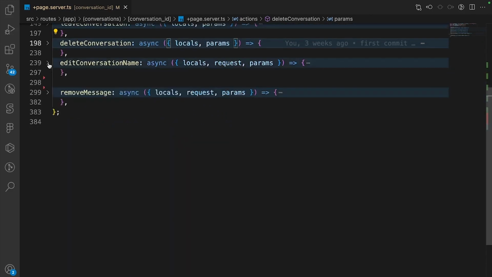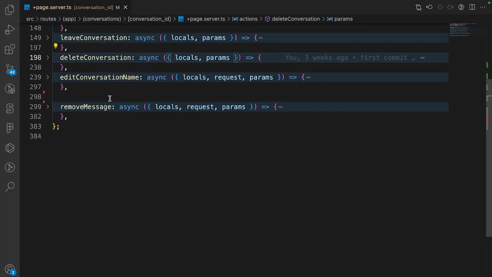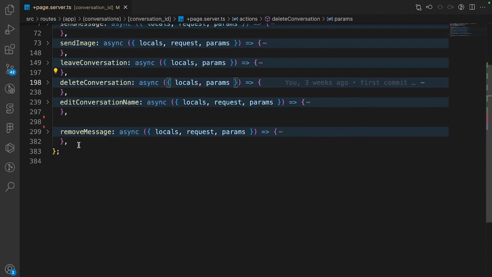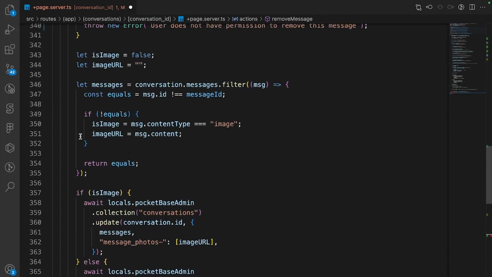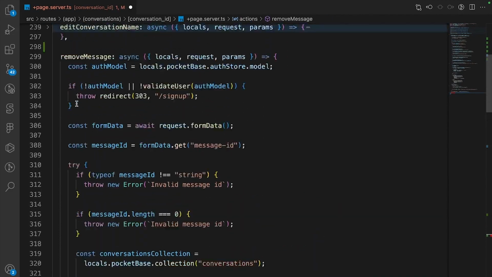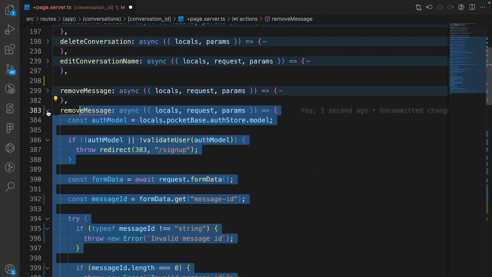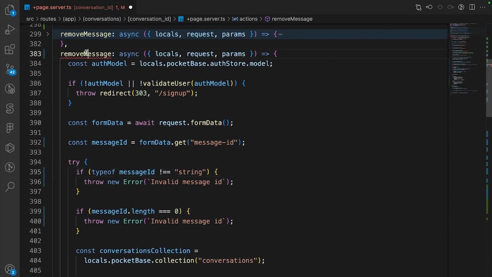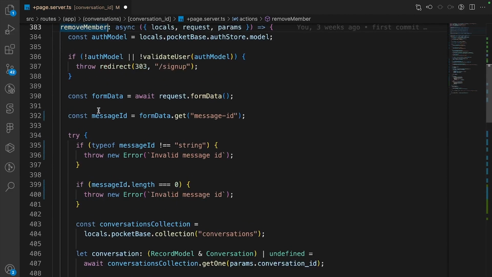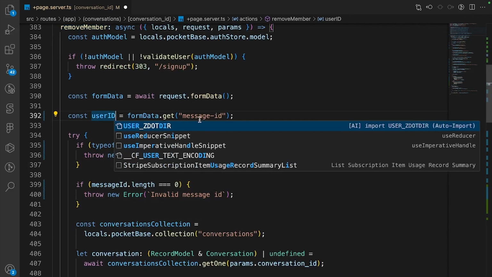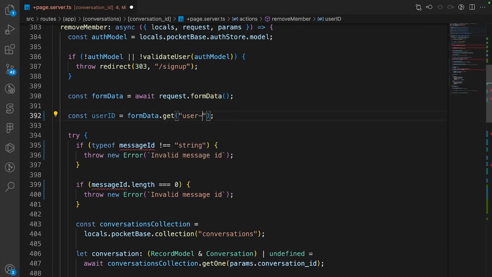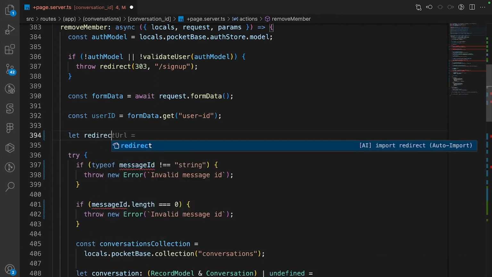The next function we'll create is the remove message function. Oh, actually, we already created it. We're going to do the remove member function. So let's copy down the remove message. So in here, we rename this to remove member. So in the form data, we get the user ID. So we say userID instead of name. And then we say let redirectHome is equal to false.